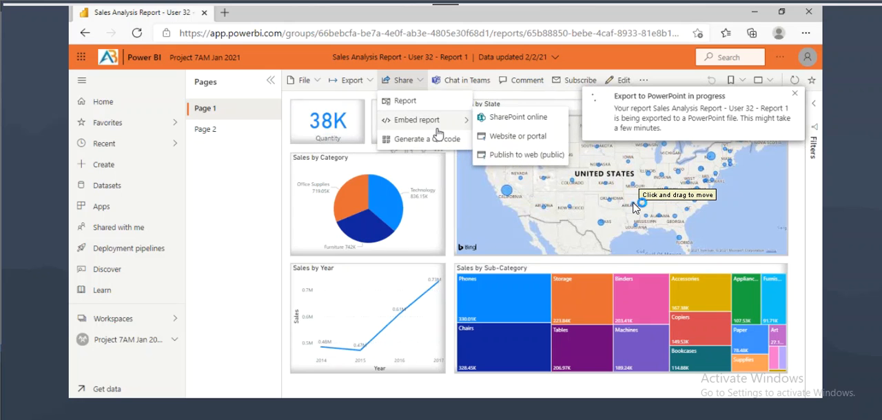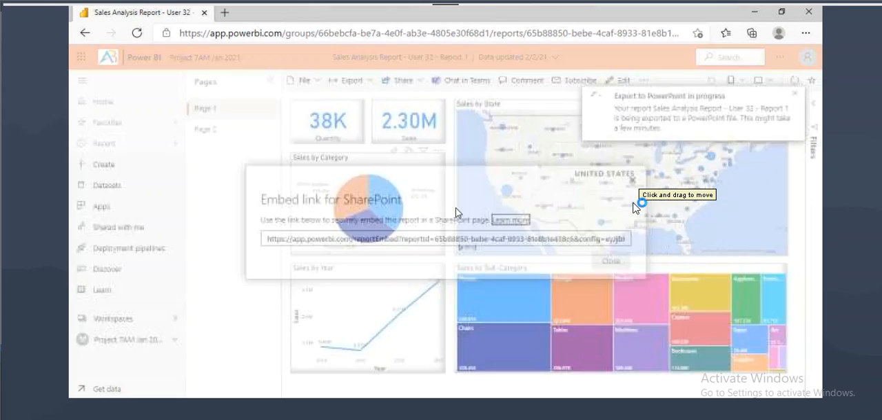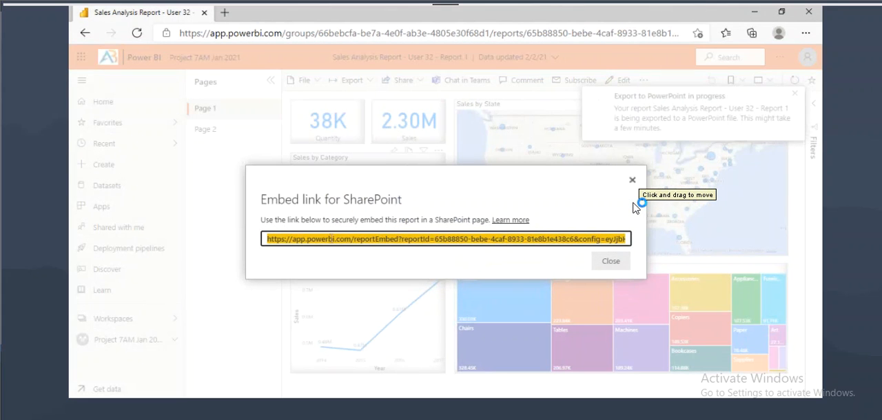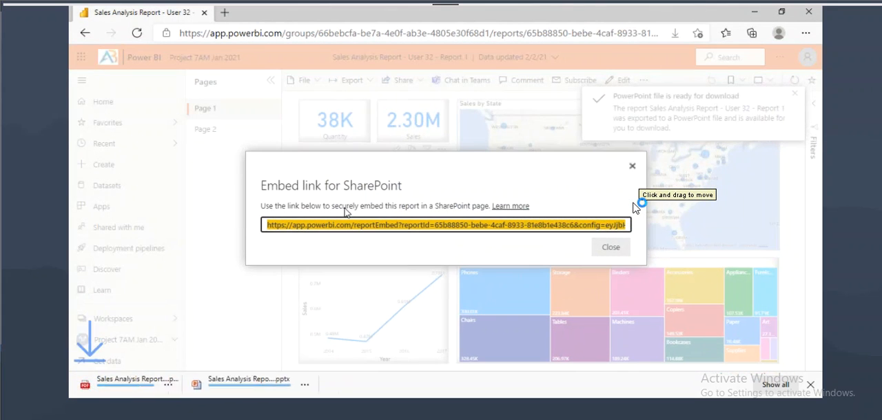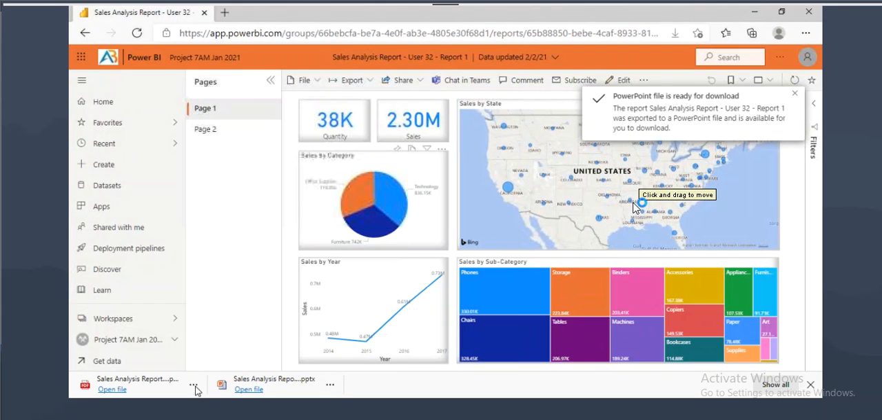Sometimes people will ask us to keep the report link in the SharePoint. From there, they can access it. If you want to integrate this report in SharePoint online, you can go with embedded report, click on SharePoint online. When I click on SharePoint online, it will give you a link. You can paste this link, use the below link to securely embed this report in the SharePoint page.